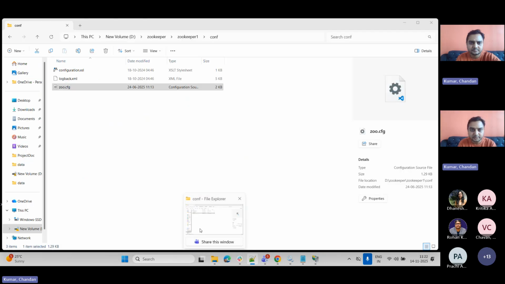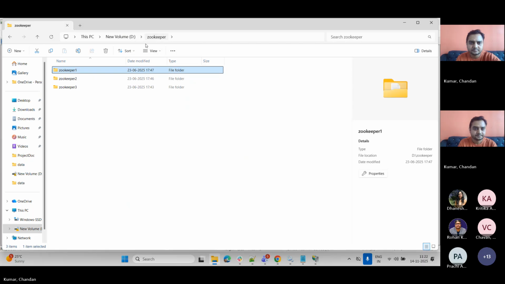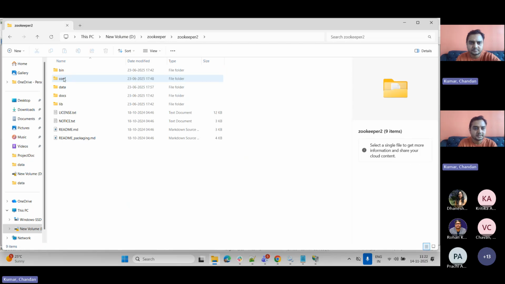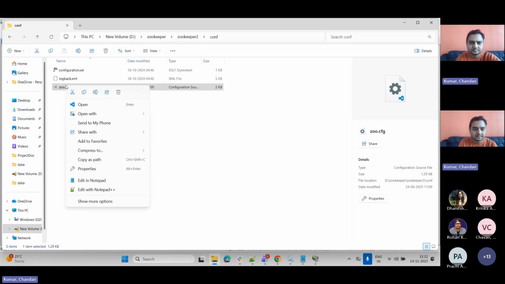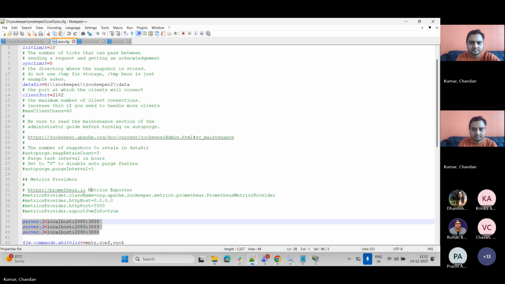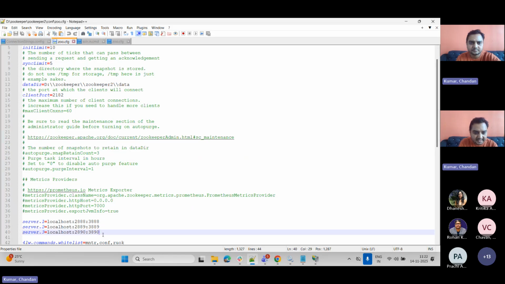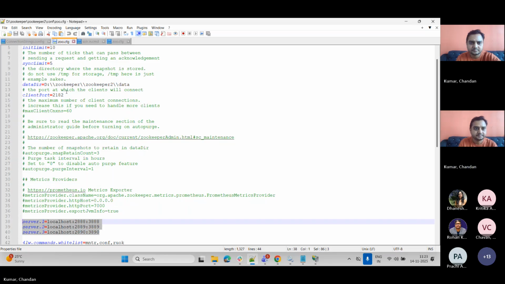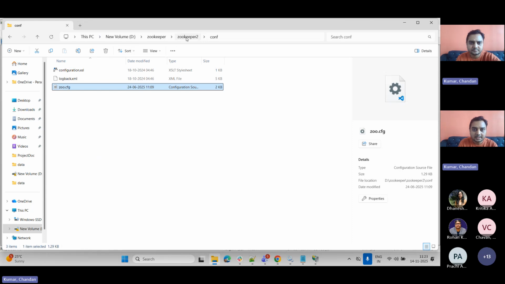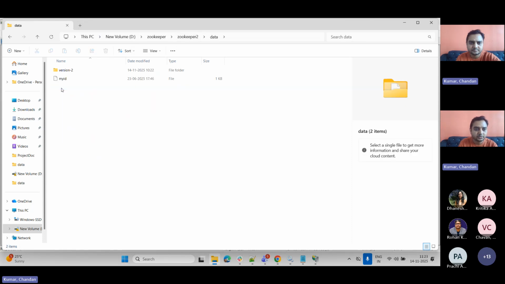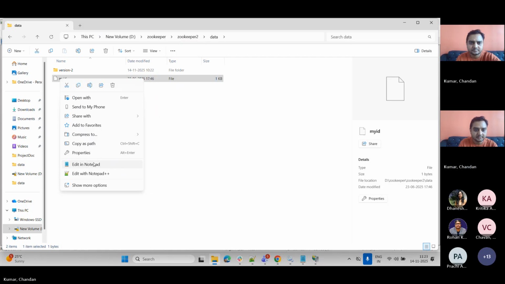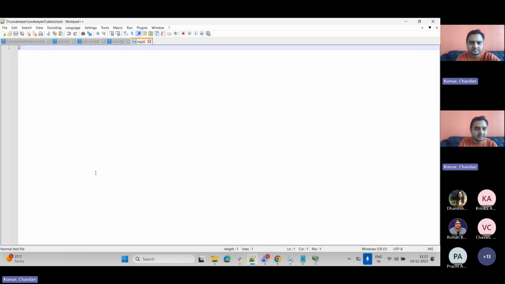I will show you the other Zookeeper nodes. If you go here, you see the same configuration. Just the port number I am changing. The unique part, the other change you have to make, is in the data folder. If you go, there is a myid. It says the address of the Zookeeper.